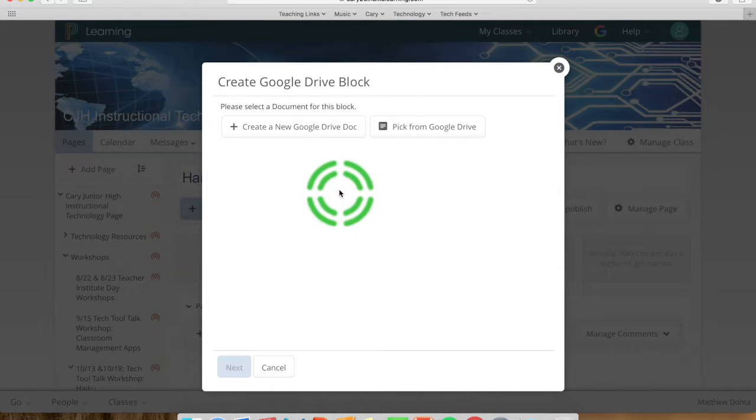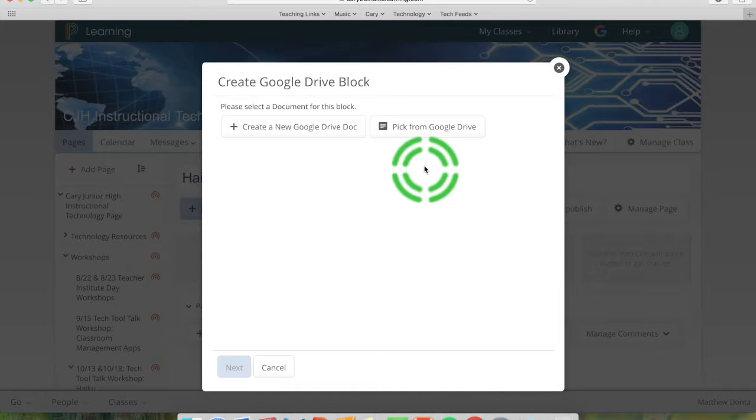First, you will be presented with two options. You can either create a new Google Drive document, or you can pick from Google Drive. If you choose to use Create a New Google Drive Doc, it will create a pop-up window and you will be able to create the document that you will later attach to this thumbnail. I recommend using Pick from Google Drive because I have always been a fan of creating my resources first and then finalizing and uploading them once I'm ready for that piece to begin. So let's assume that we have done that and click on Pick from Google Drive.